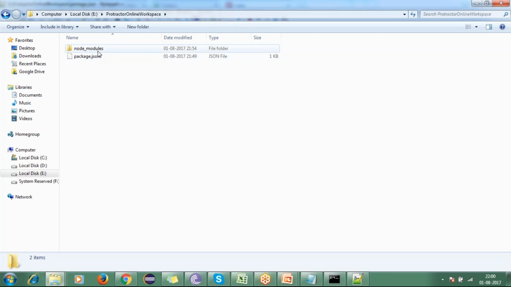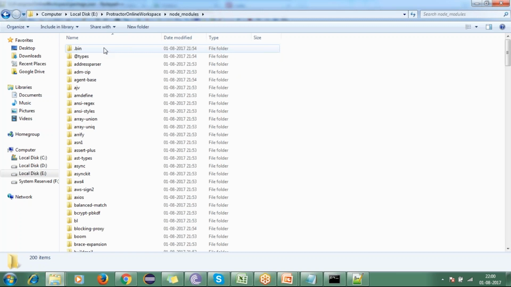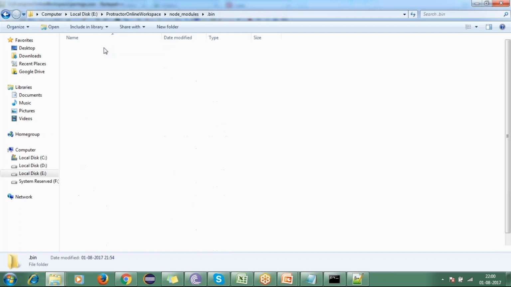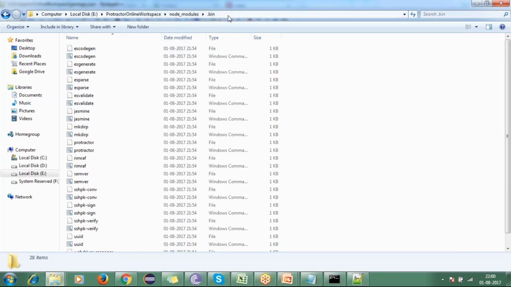I installed Protractor locally. After that, the entire code is available in my local. The system cannot recognize these node modules. Why? Because we haven't configured the node modules in the environment variables. So you have to set the path. Go to node modules, bin folder, and set the path up to node modules bin.